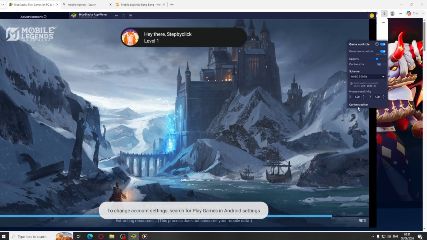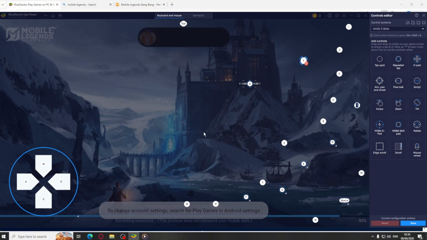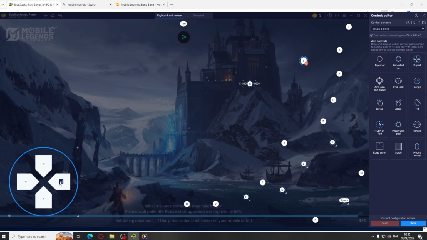BlueStacks includes a smart key mapping feature that automatically assigns WASD movement and mouse aiming controls to Mobile Legends when you first launch it, making the experience significantly more comfortable than touchscreen. You can customize these in the key mapping editor if the defaults do not feel right.